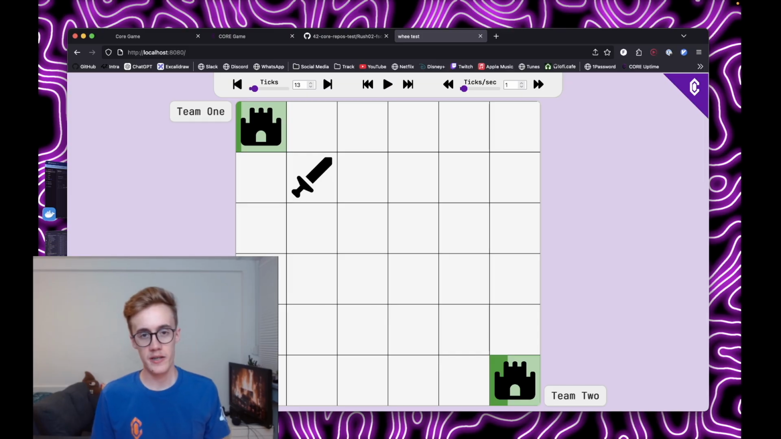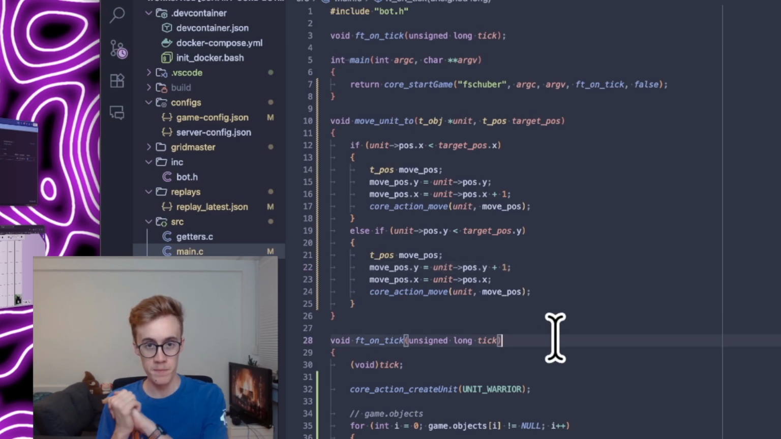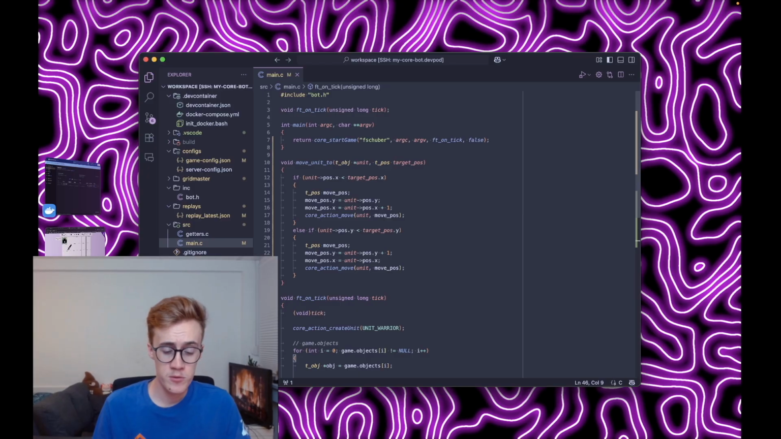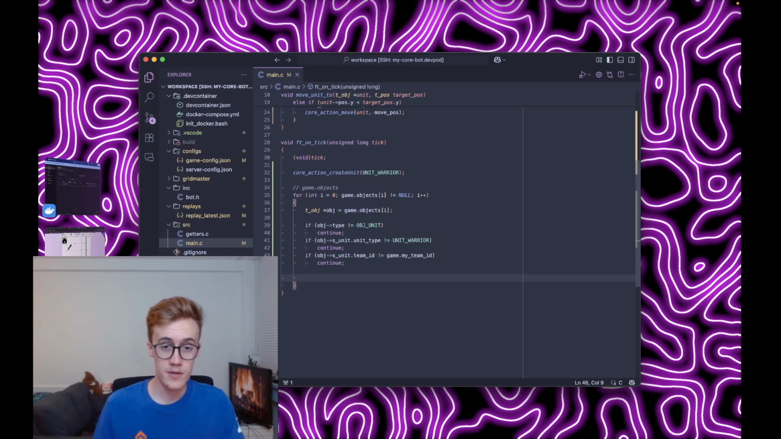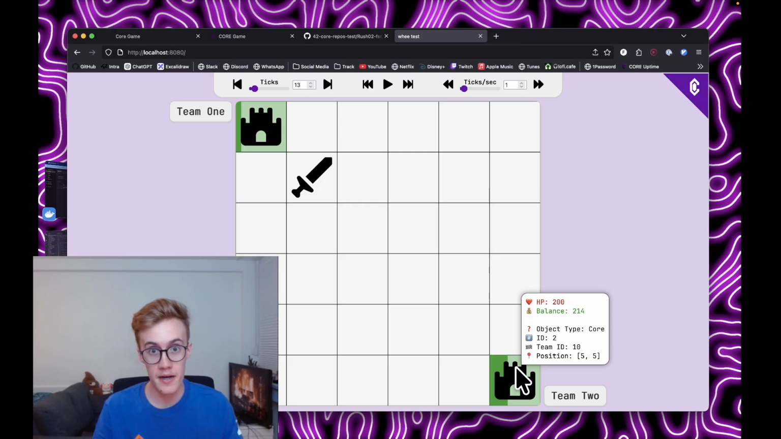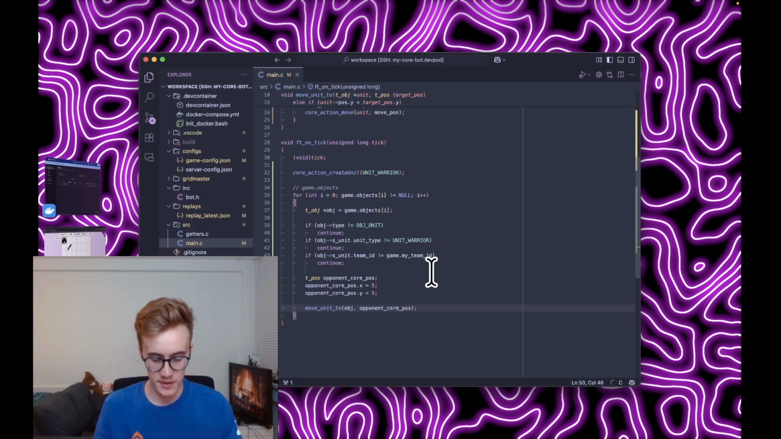Yeah, that's still not all that exciting, is it? So I've taken the liberty here to make a small move util. You can have a look at it, but I'm not going to explain it in detail. And we can use this move utility to move fully towards the other core. The unit is the object we've selected a second ago. And then the target pos is the opponent core's position, which, as we can see here, is 5, 5. Opponent core position. Well, this is exciting. Let's see what happens now.